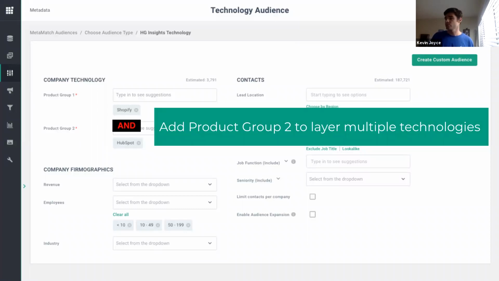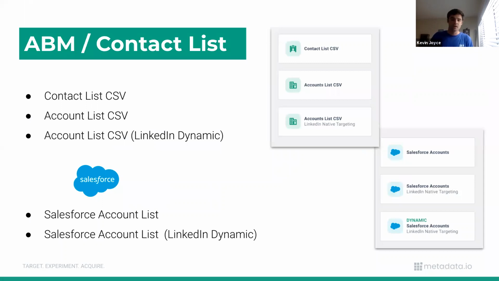Let's move on to ABM and contactless. Metadata also supports target account lists and contact list uploads. Keep in mind that Metadata does not support contact list uploads through Salesforce just yet. We just do account and opportunity-based lists.